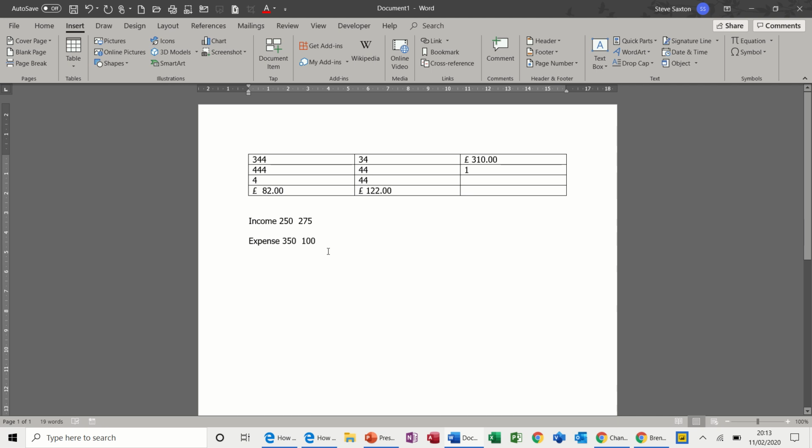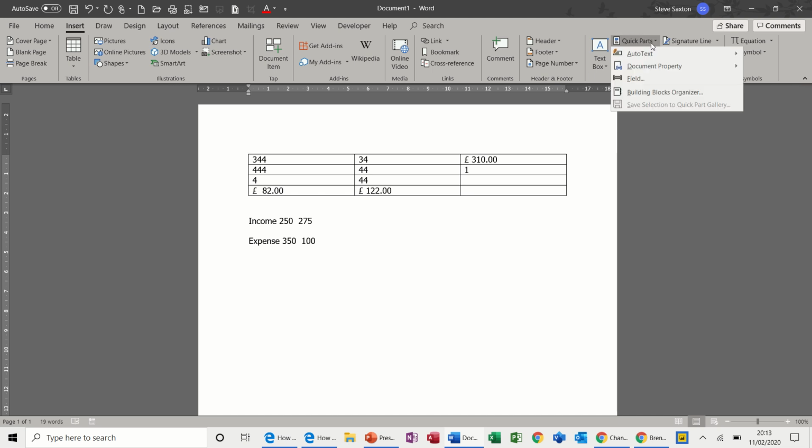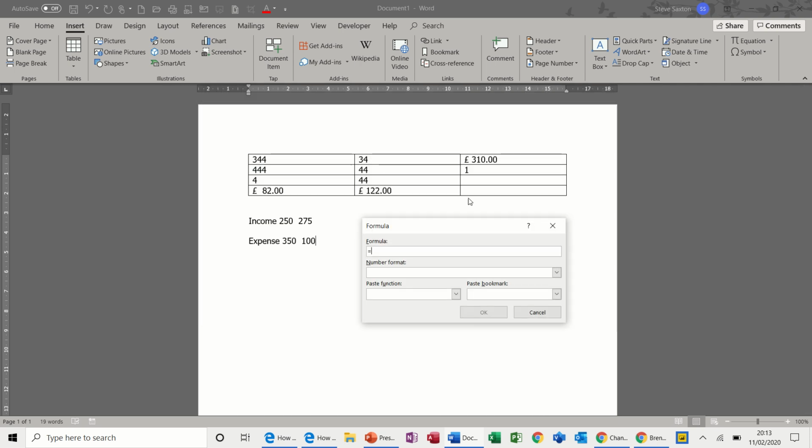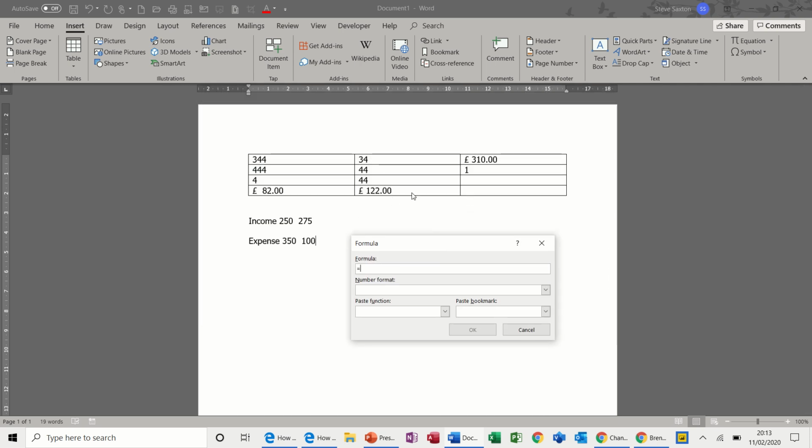Anybody that's a financial wizard will pick that up straight away, but it doesn't matter. The process is what we're after here. You create the bookmark, then you create the formula looking at the bookmark, and then you can do formulas on multiple bookmarks using that formula option in the field selection formula option, which is the same box that comes up when you do calculations within tables.